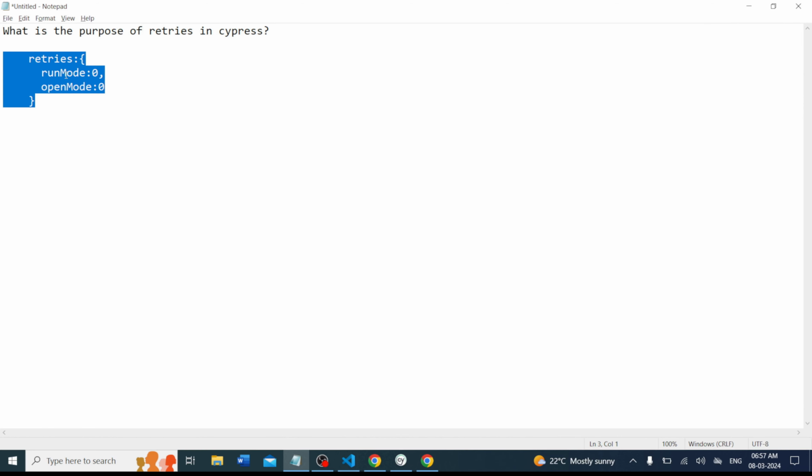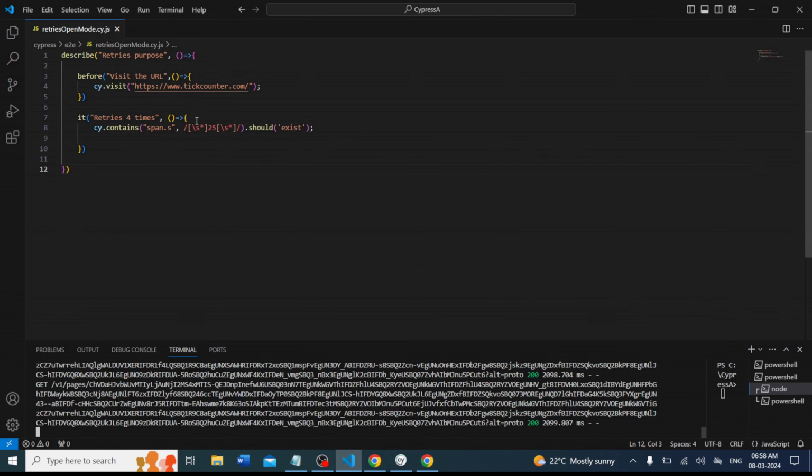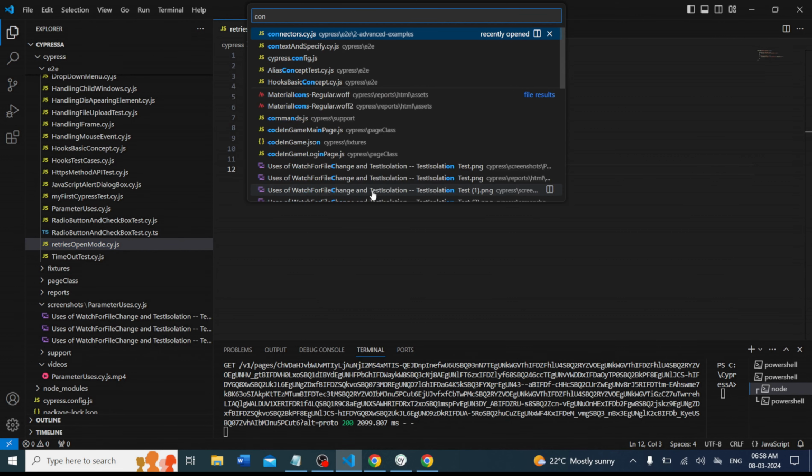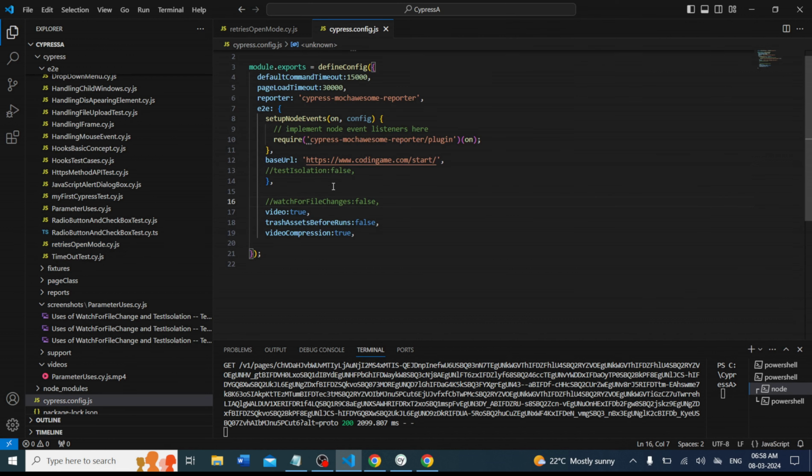Run mode is 0 and open mode is 0. We require open mode as of now because we are using npx cypress open. So we'll keep that in our configuration file, the cypress.config file. We can set run mode and open mode to retry 5 times, a maximum of 5 tries, and see whether it passes or not.